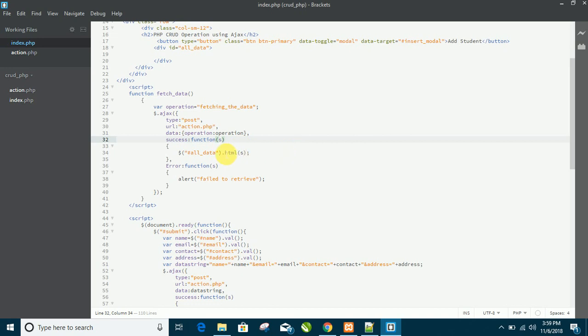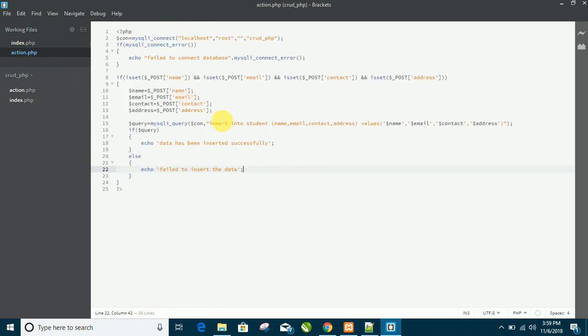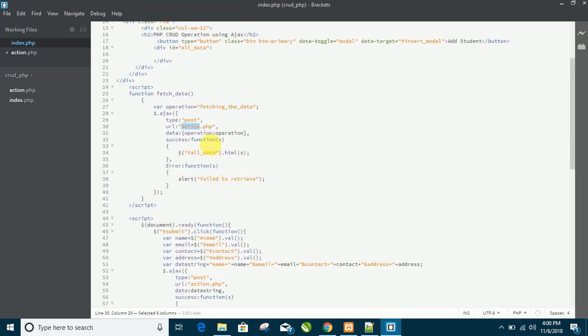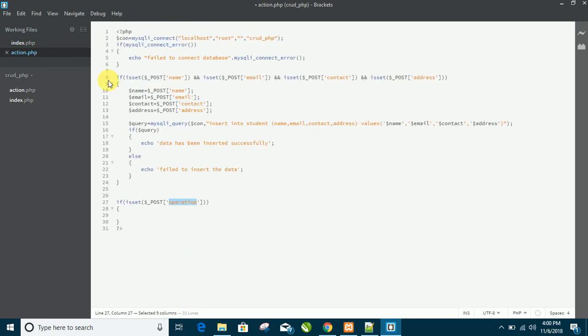Fine. Now we have to retrieve all the data in the action.php page. So let's go to action.php. Here we will define if isset $_POST operation. In the operation there is a value, you can see here in operation we are putting the value fetching data, so it is not null.